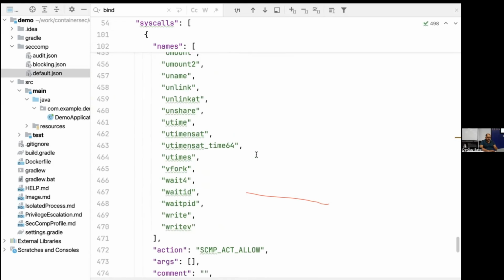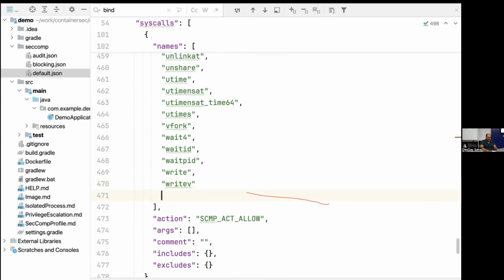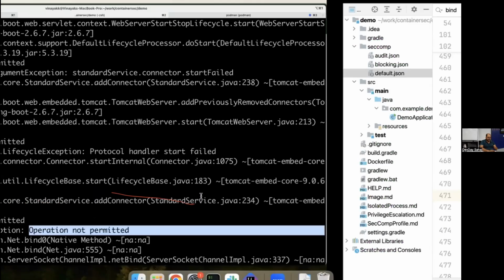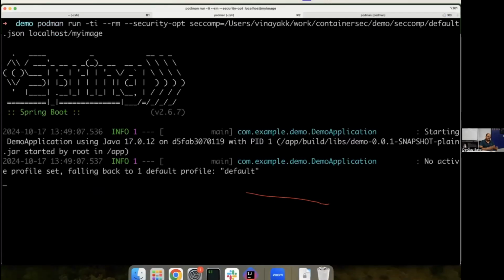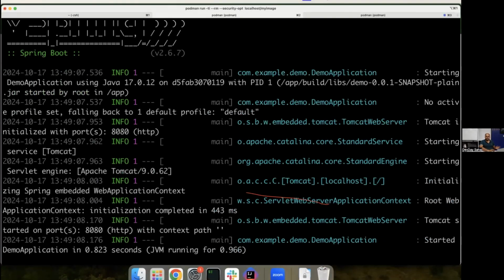Okay, so this is the allow list. Let's add the call here, and then let's try to run the application again with the same prompt. Now the application is able to run because we provided that system call permission, or allow permission, there.